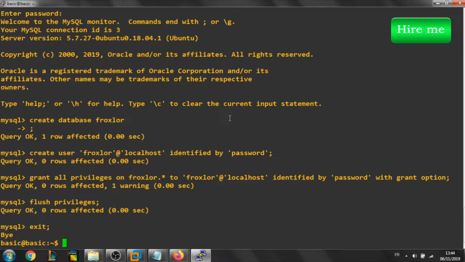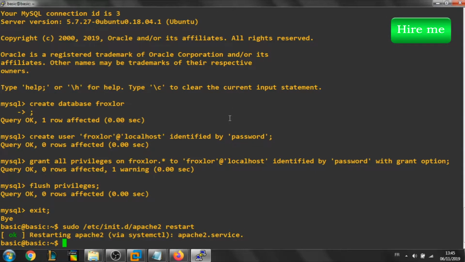So now everything is ready for installing Froxlor. As a last step before proceeding to downloading Froxlor, we're going to restart the Apache service and the MySQL service. So we do sudo service apache2 restart. Okay, so just like the last command, but we change it to mysql and restart.